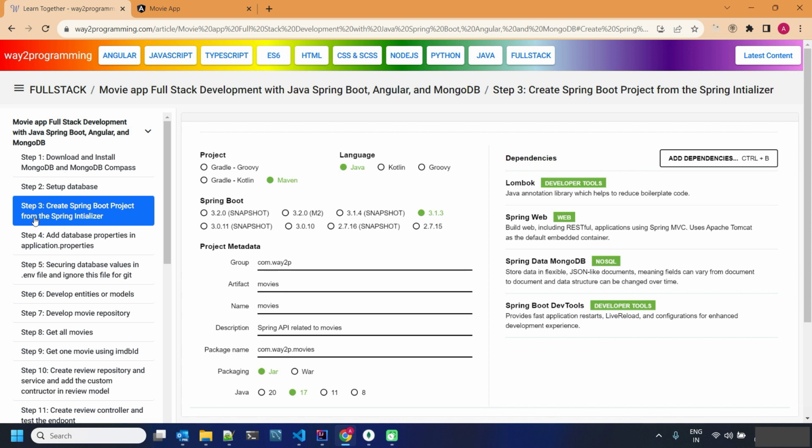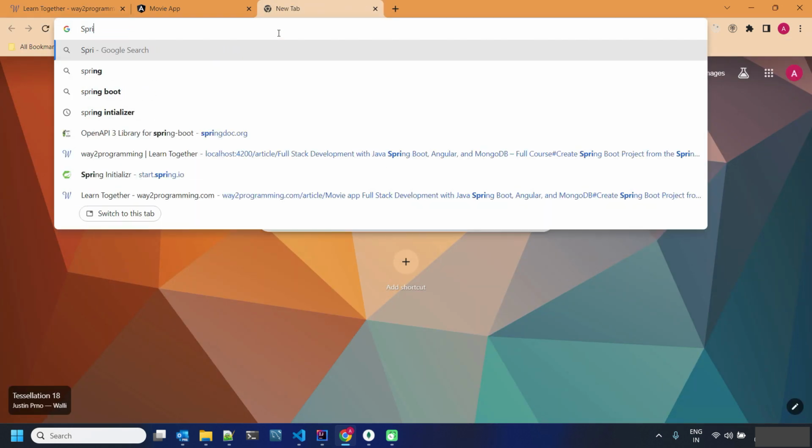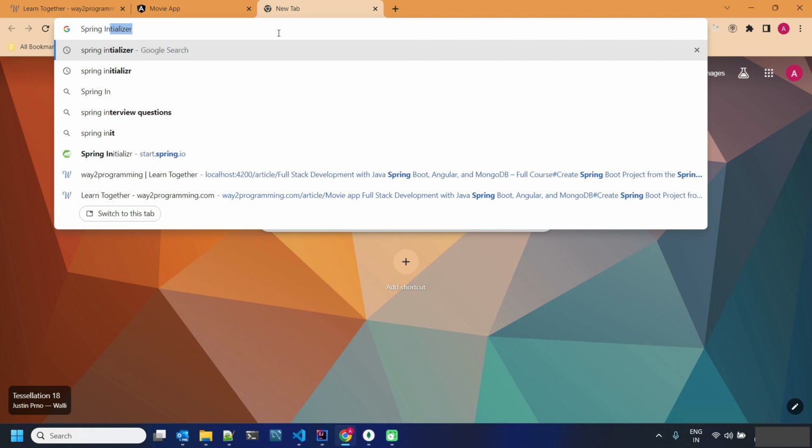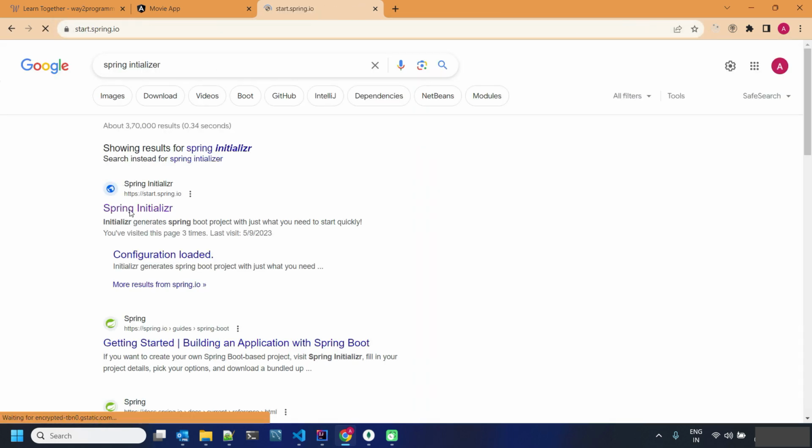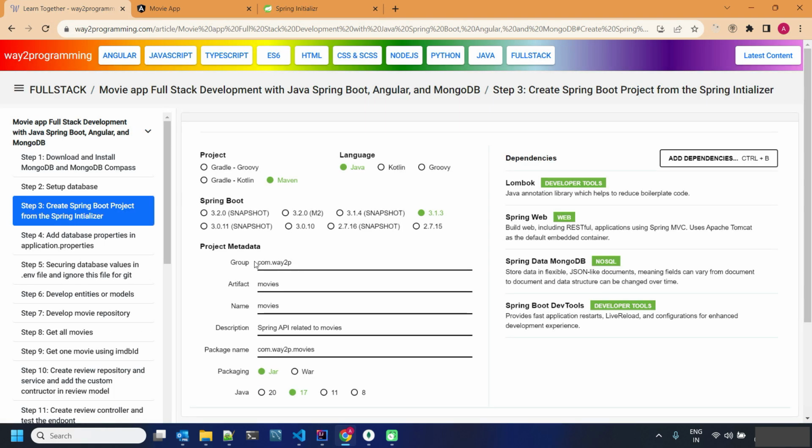The next task is to create a Spring Boot project from the Spring Initializr. So we have to launch Spring Initializr, and we need to give our group name, artifact name, and description.